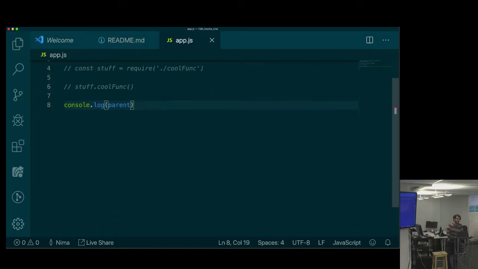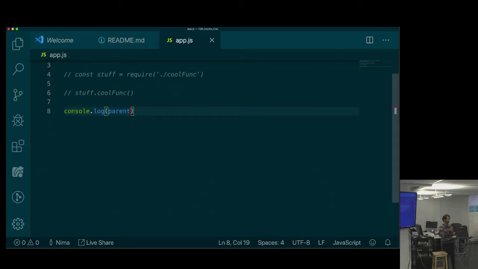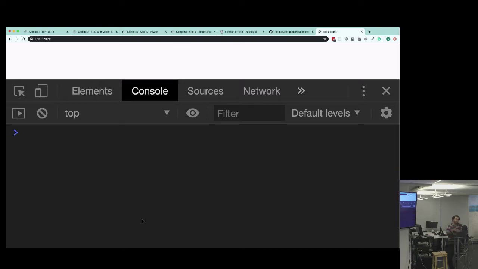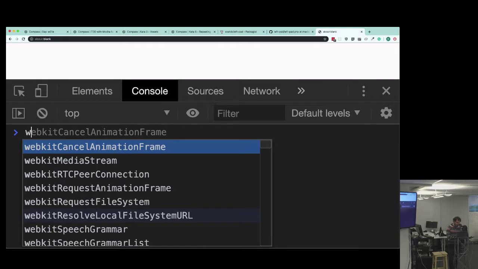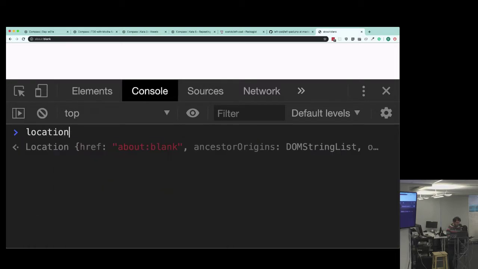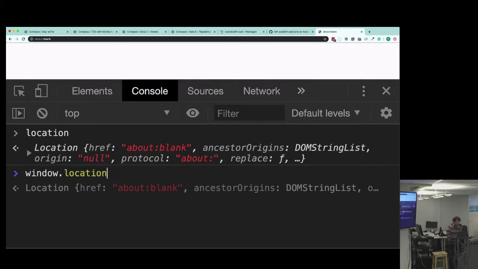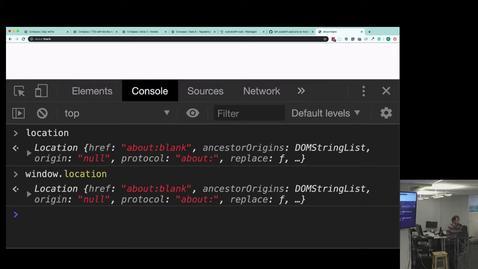So there are going to be some things in the language, or actually in the environment, that have shorthands to them. So in the browser, for example, there is location, but then there is also window.location. They're exactly the same thing. That's a really good question.